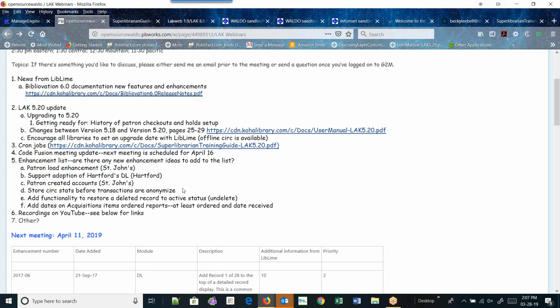And Stephen, that is sort of what you were asking for, right? Yeah, it seems like as with the patron deletion, there could be a tool that you'd run when you were satisfied that all of the deleted records could be purged.